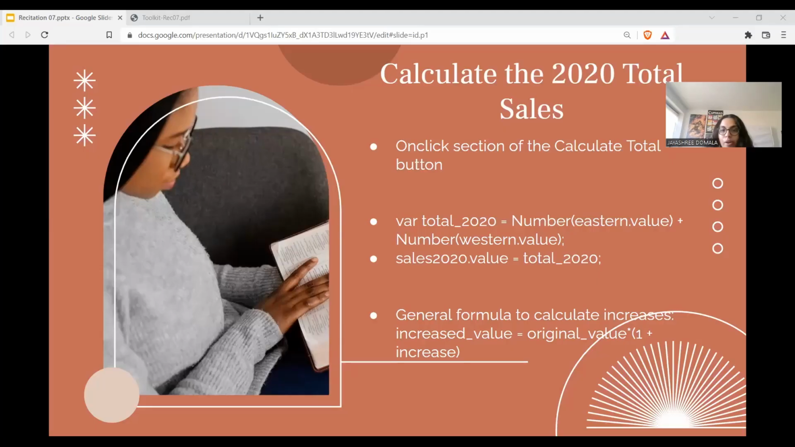Now let's break it down and understand exactly what is happening over here. The first statement adds up the numbers entered in the Eastern and the Western text boxes. So the IDs of those boxes are used to access their values. Whenever you want to access a particular value, you take the ID and you say ID.value. So that's why when we want to get the value of the Eastern Division, we write the ID of the Eastern Division, which is Eastern.value.